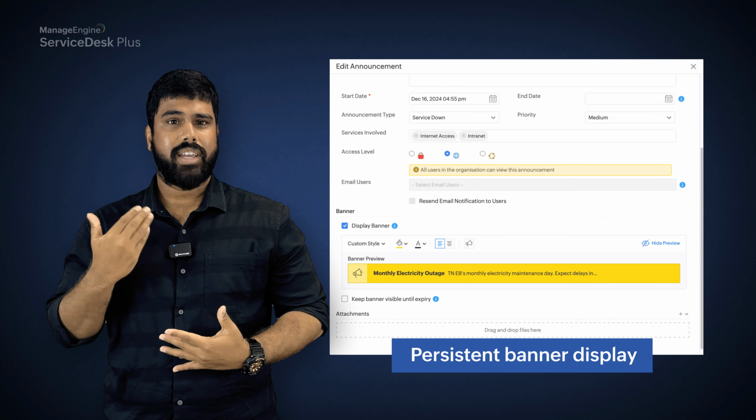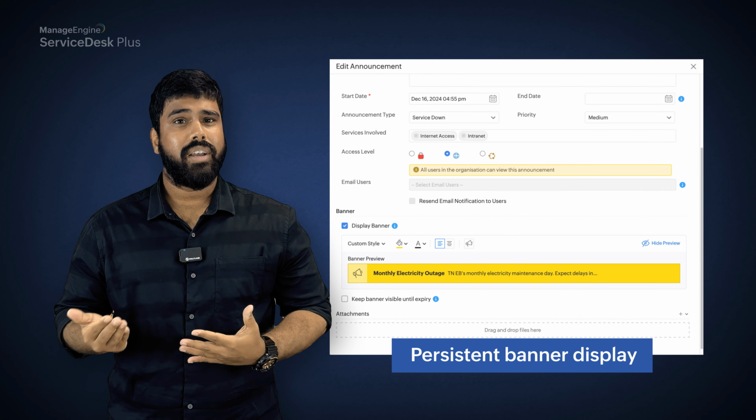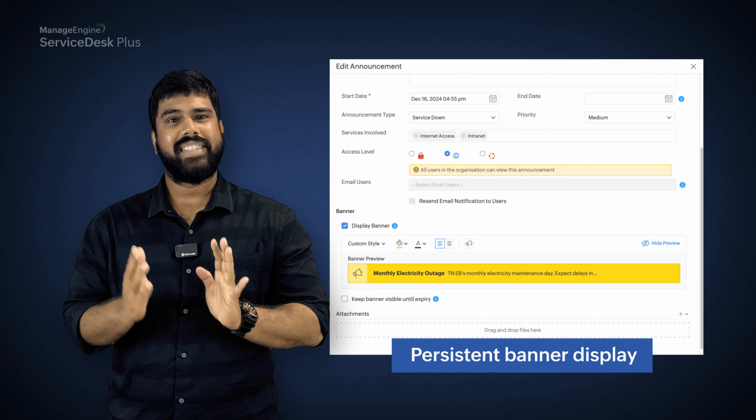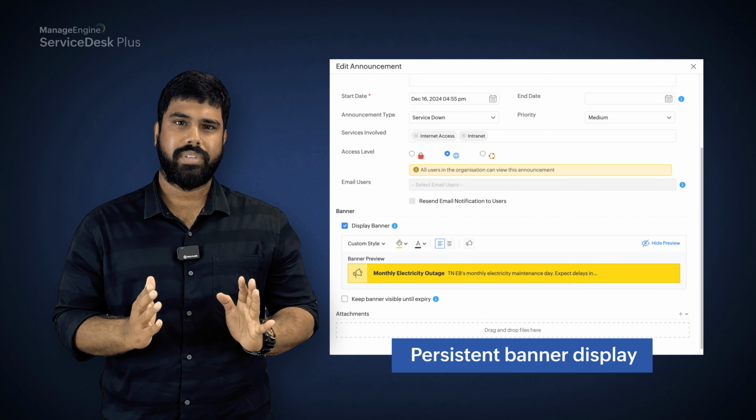Finally, we also have something called banner scheduling, where when an announcement is created, a banner can be displayed. On top of that, the banner can be displayed at all times, which is called persistent banner scheduling under the announcement section.